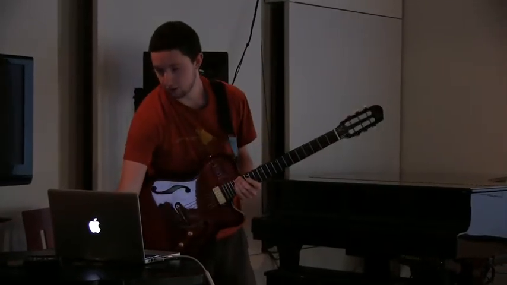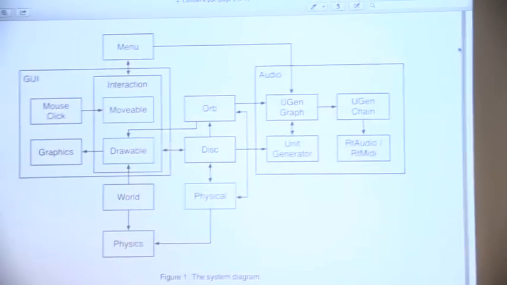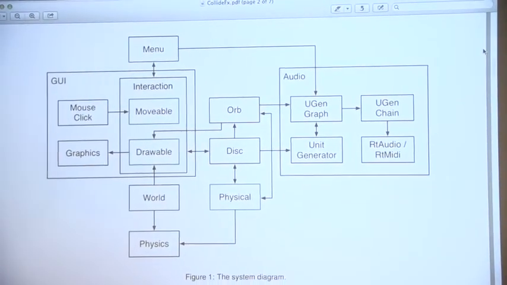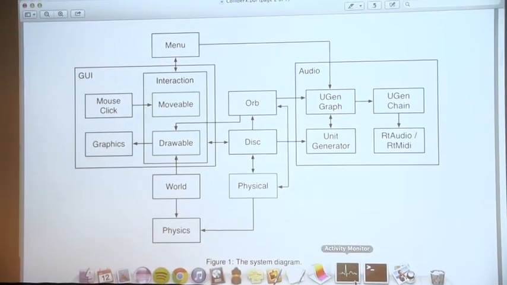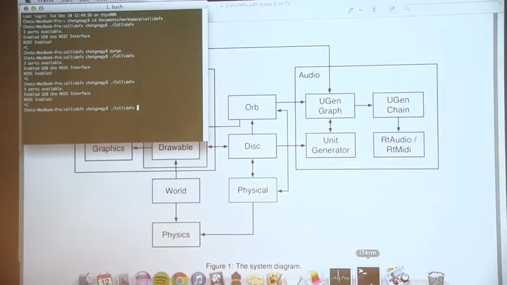Here is a little graph of how the system works with little arrows and boxes and all that fun stuff. No one wants to talk about that, so let's get a demo going.